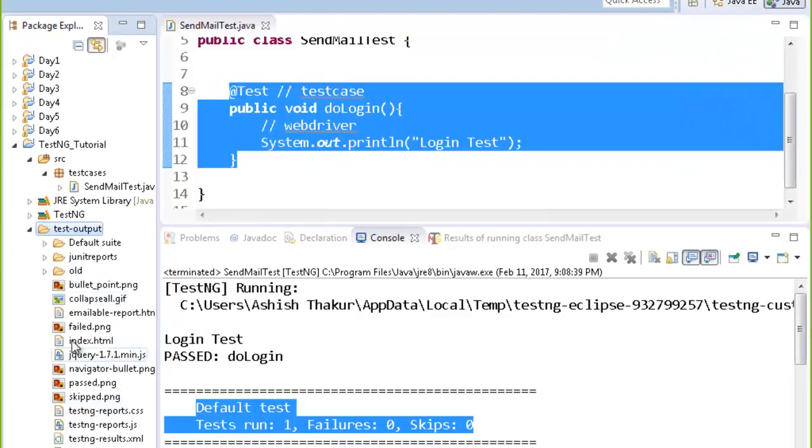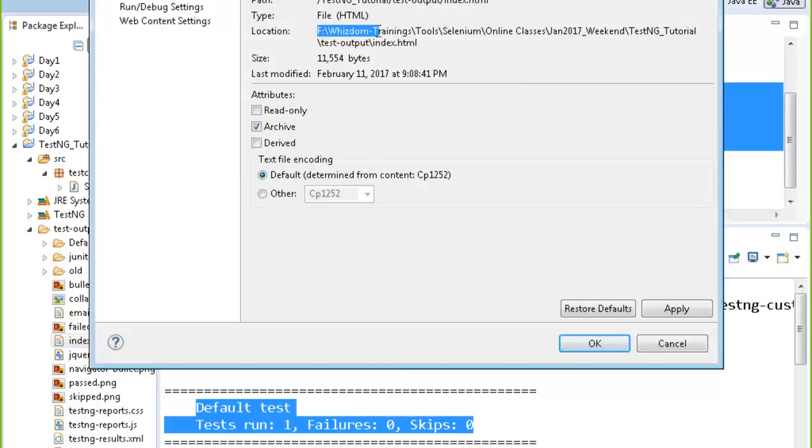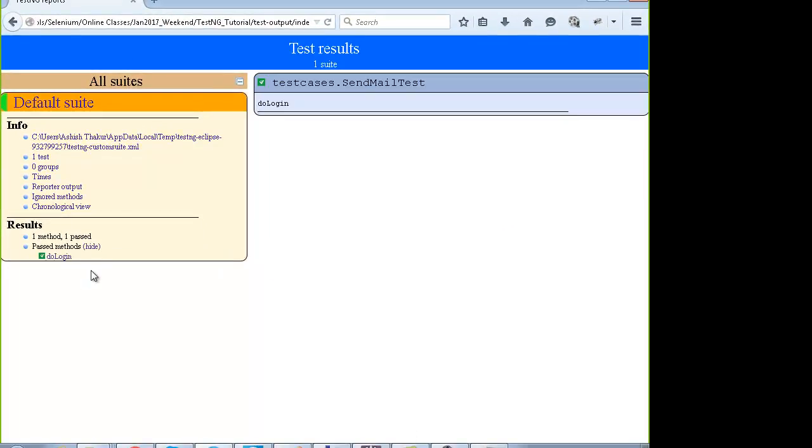In this report you will have the major file, index.html. You right click on this file and go to the properties, and you can copy the path of this file and open this file in the browser. You will have a brief report. These are the default TestNG reports. These are not very effective reports, but yes, these are reports which are present by default. We don't use these reports.